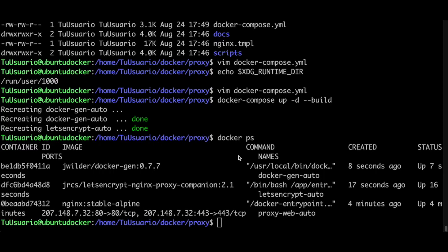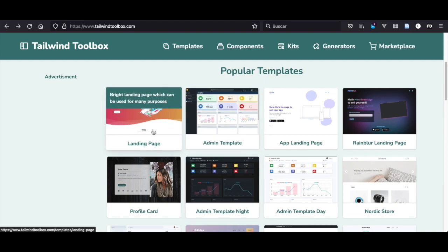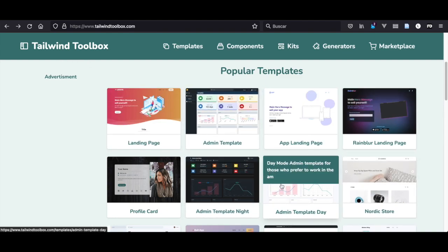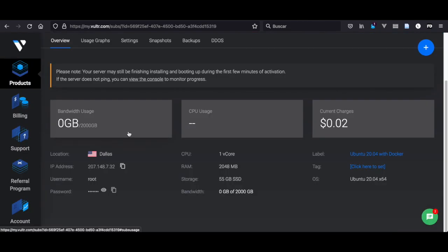In the previous video, we have already installed our Nginx Proxy. So now let's test it if it's working with two real simple web pages. As an example, we're going to be using Tailwind Toolbox, any page you like here. But before doing that, I just want to tell you that I'm working with a Vultr virtual private server.